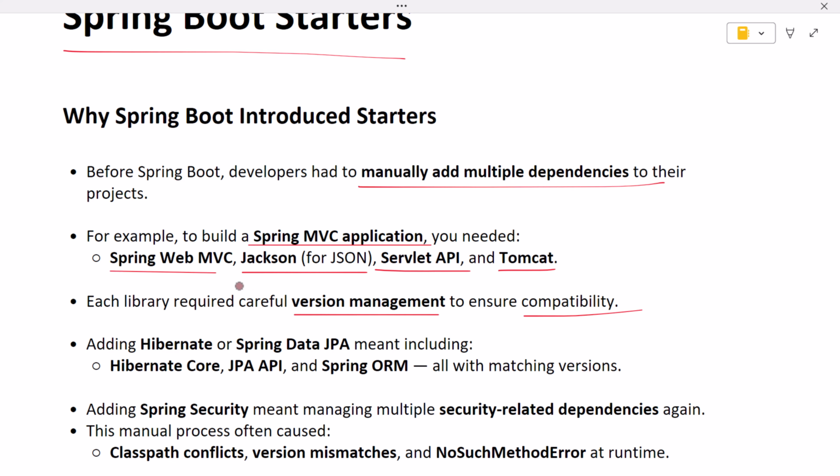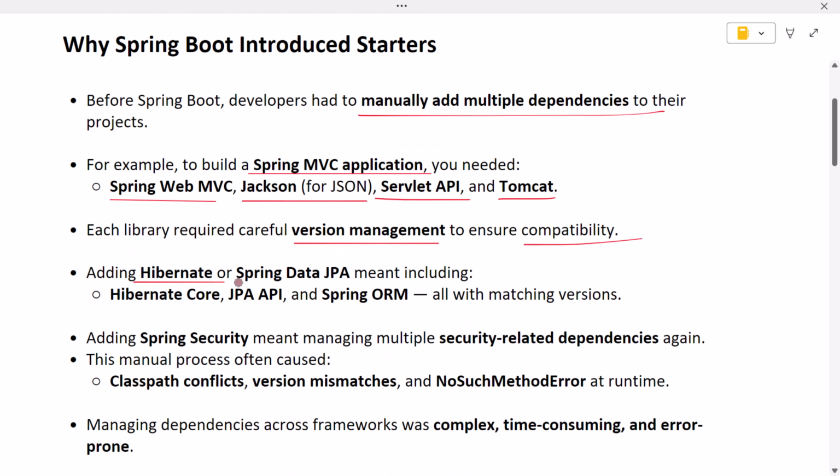Let's say you also wanted to use Hibernate with Spring Data JPA. Again, you had to add each dependency, Hibernate Core, JPA API, Spring ORM, and make sure their versions worked perfectly together. And if you decided to secure your application with Spring Security, you would have to repeat the process, adding multiple security related dependencies and maintaining compatible versions.